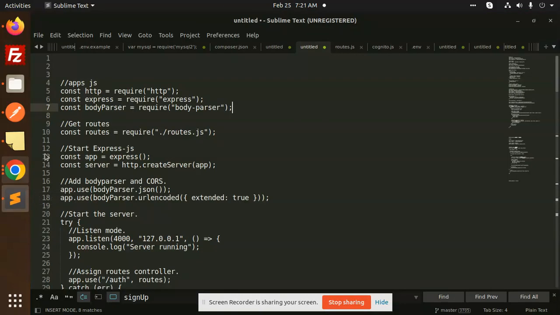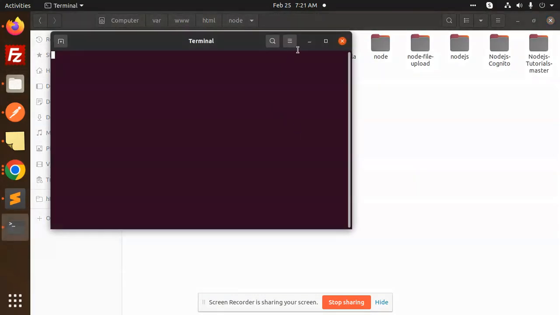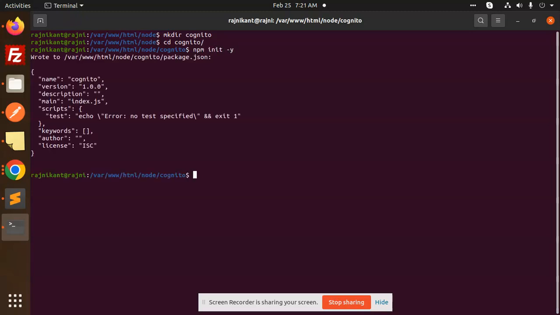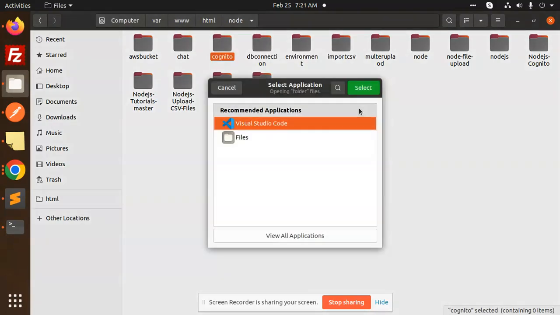So first of all, let me create the Node.js and all functionalities. First of all, go to our folder where we want to add the things. Here I'm going to open it with the terminal. So I'm going to make a directory: mkdir cognito, okay, and cd cognito, then npm init -y for creating the package.json. So it's created. Let me open that code with VS Code.